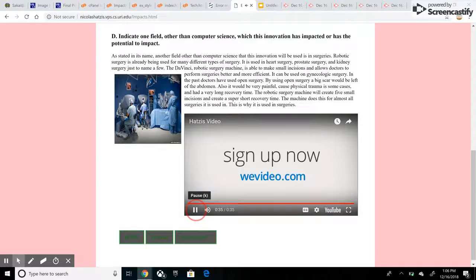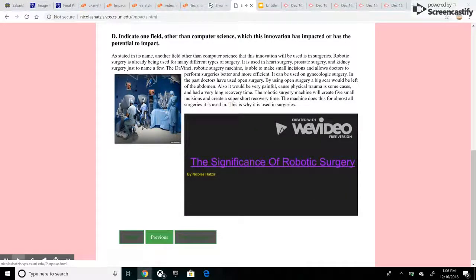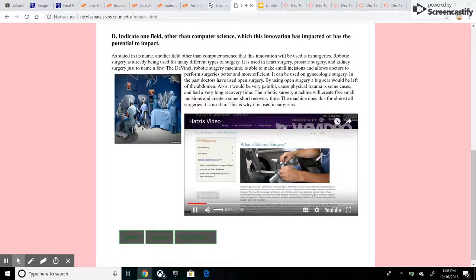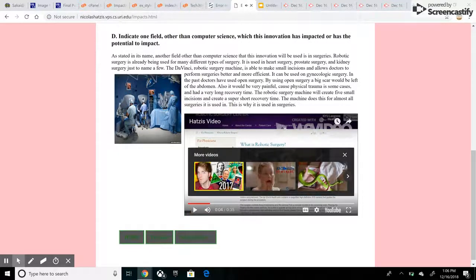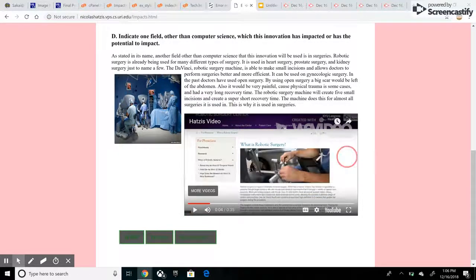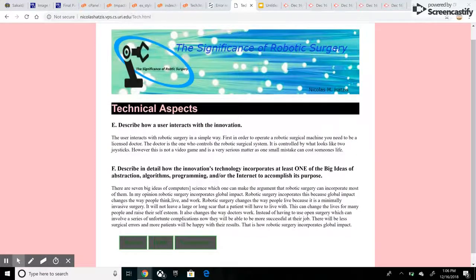So now on the bottom I have the home, previous, and next section buttons, as well as the banner on top to go back to the home. So we'll go to the next section, and this is the technical aspects page.